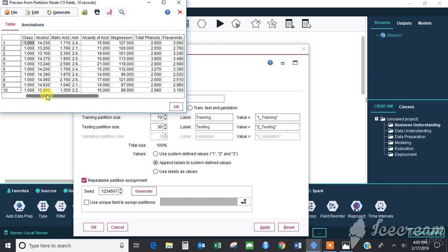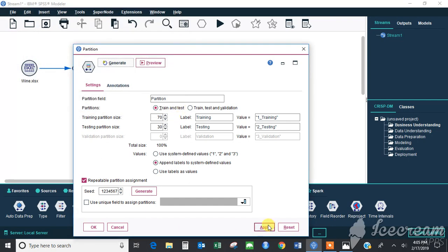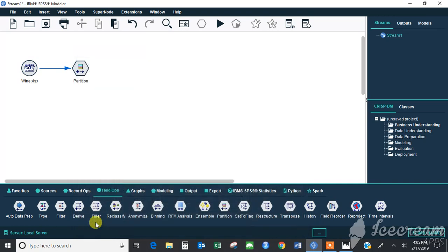Here you would see that one of the rows is assigned testing and the others are assigned training. So it means that this fourth row would not be used to train your model. It would be used to test your model, and the other rows would be used to train your model. So you need data to train your model to give the desired output. So this is partitioning.